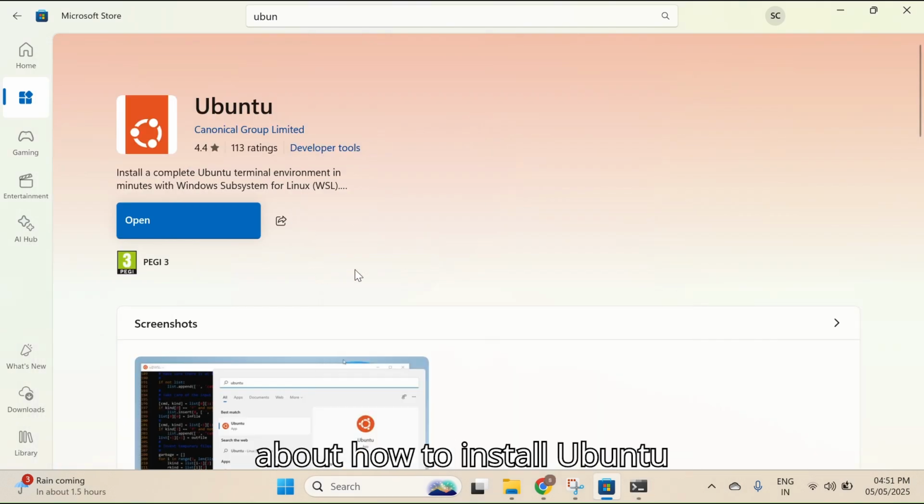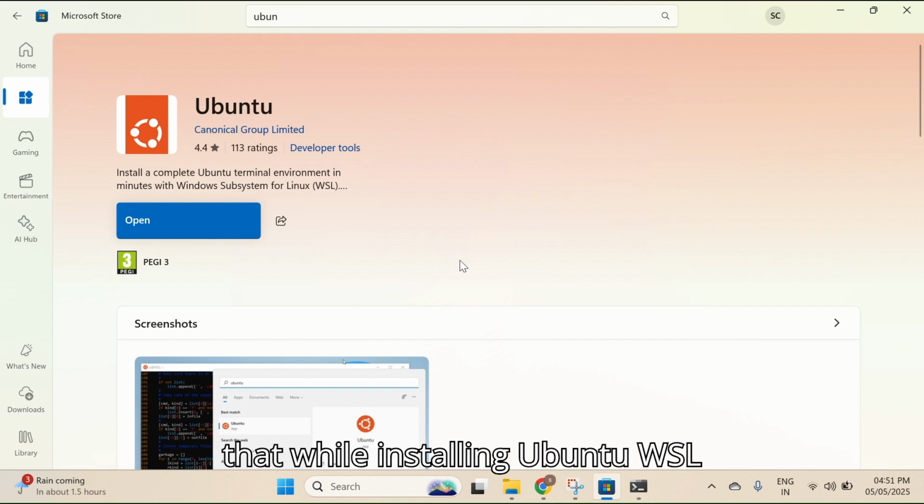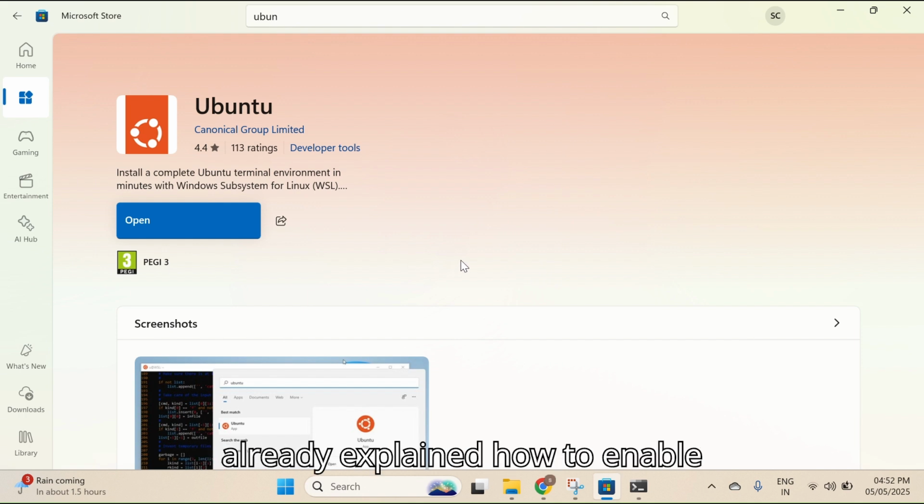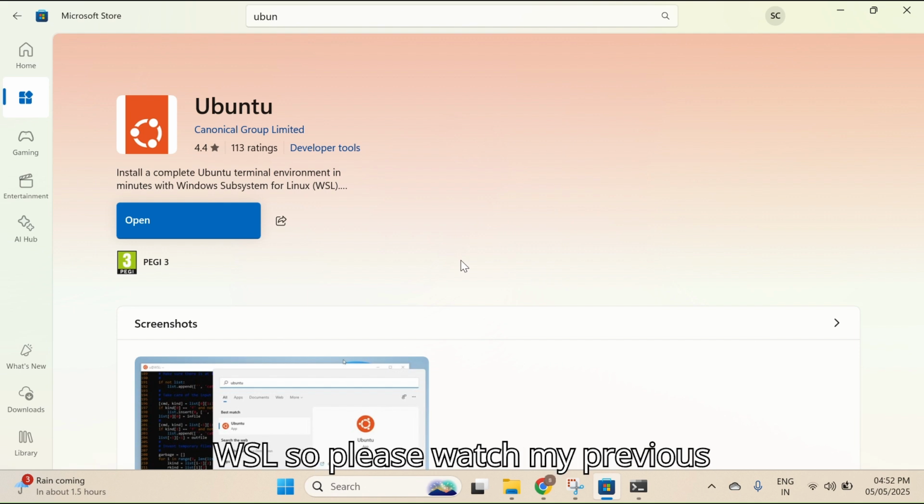So this is about how to install Ubuntu on a Windows machine. Before that, while installing Ubuntu, WSL must be enabled. I have already explained how to enable WSL, so please watch my previous video.